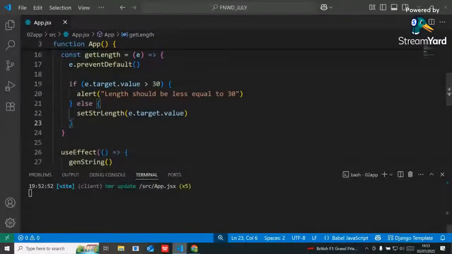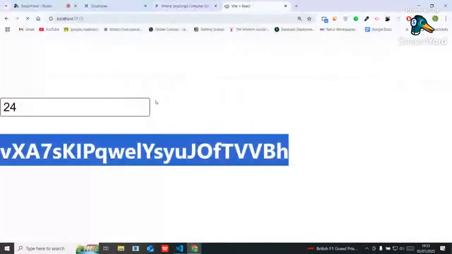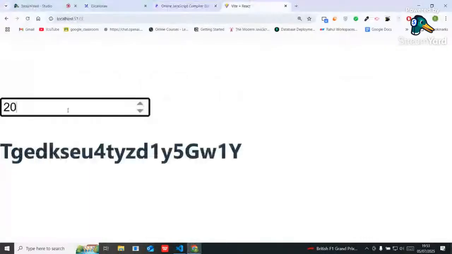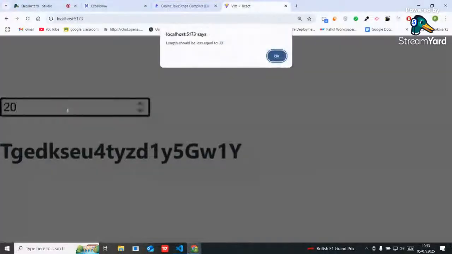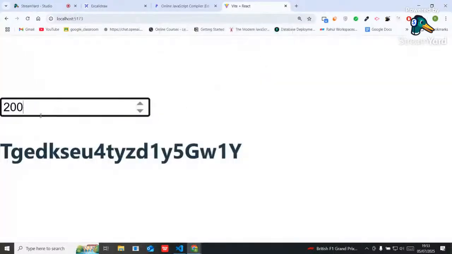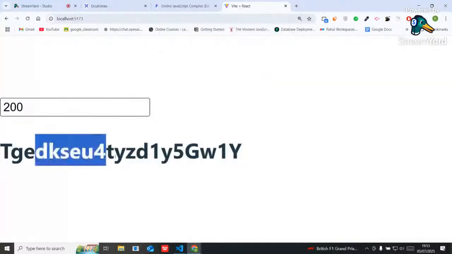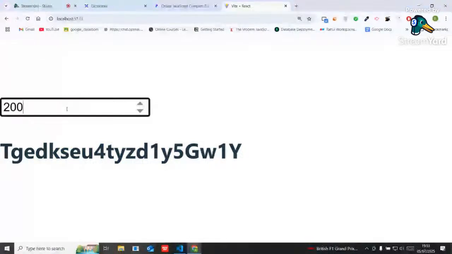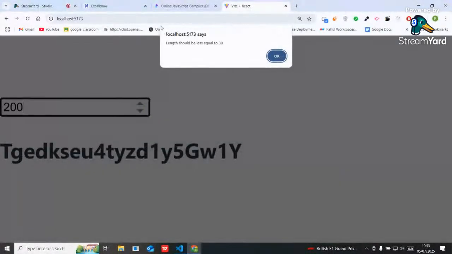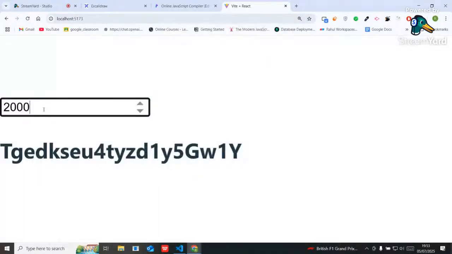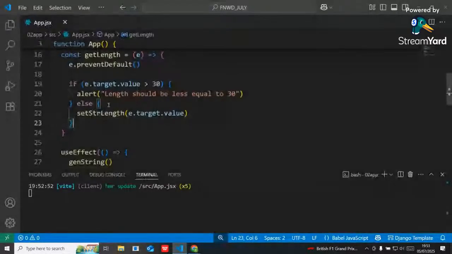Now, if I go to my browser and refresh it again, if I pass 20, it will work. If I pass 200, now see, you cannot pass 200 because it's showing an error. Length should be less equal to 30. See, I have passed 200, but 200 is not working. If I pass 2000, still length should be less equal to 30. Got it? You don't have to do anything here, it will automatically work.